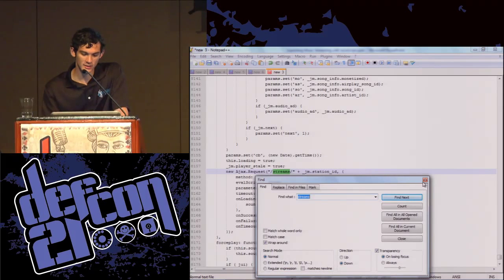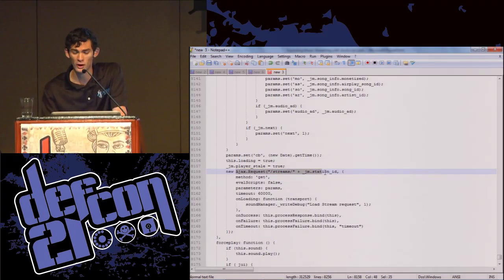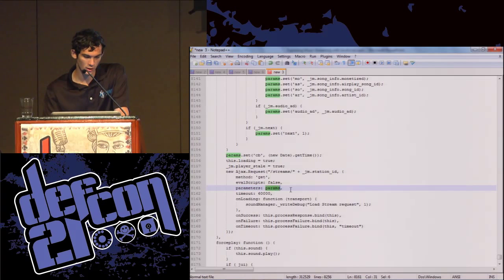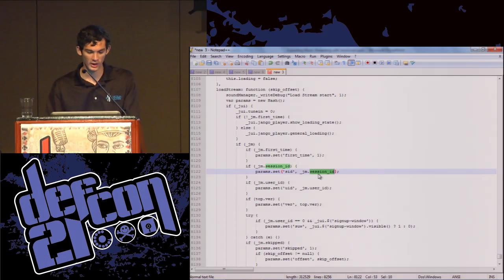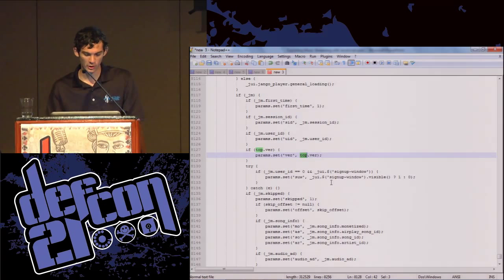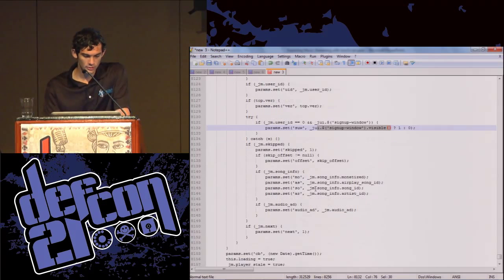And sure enough, it takes us straight to the line that creates the request. And we have this _JM station ID and some parameters which are set right above it. So we can see first time set to 1. We have this SID, which is apparently the session ID. We have the version number here. And SUW apparently stands for whether the sign up window is visible or not. And so we have everything.